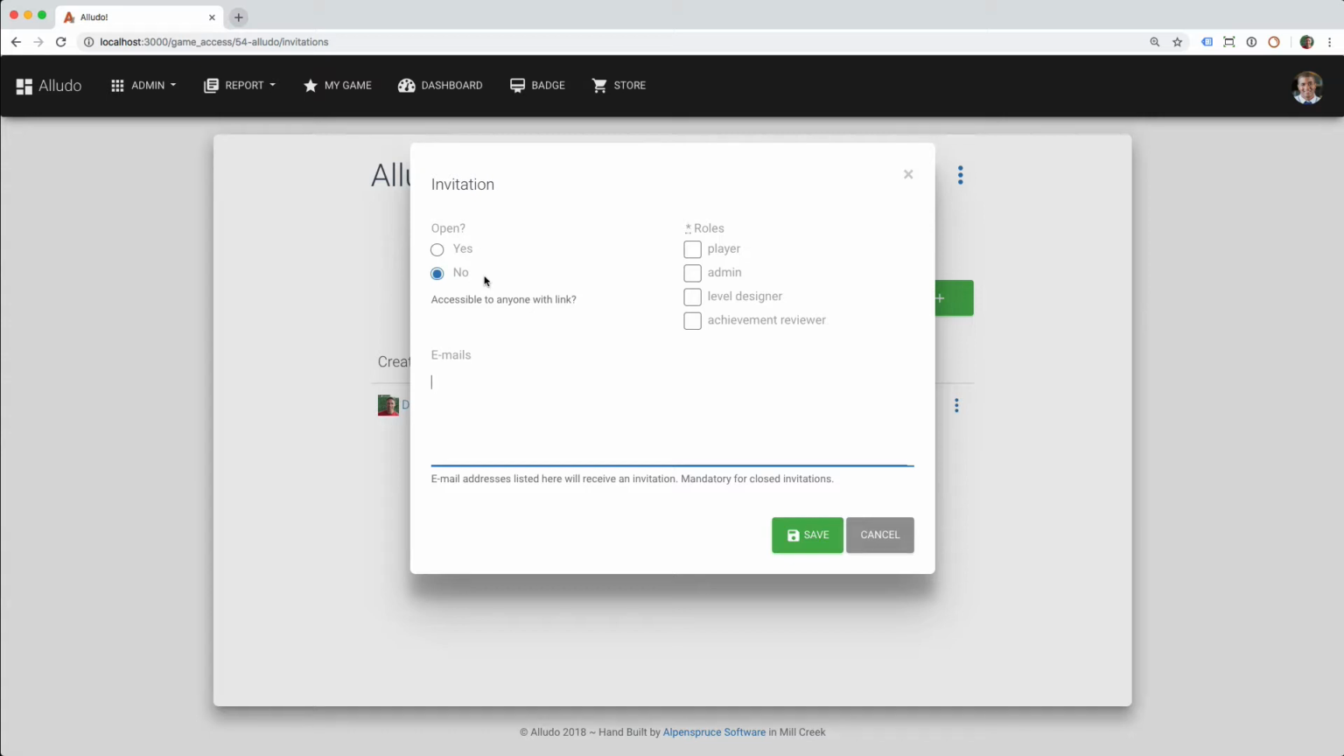I'm going to create both right now so you can see what it would look like, but you would normally only ever create one. First, we'll create an open link for players. Because we've marked the game as open, I'm going to generate the link without sending email. This will allow me to copy the link and send it in my district email without sending it from Alludo.